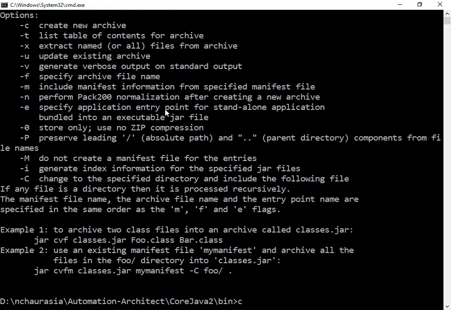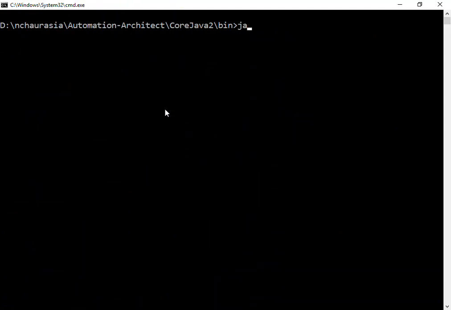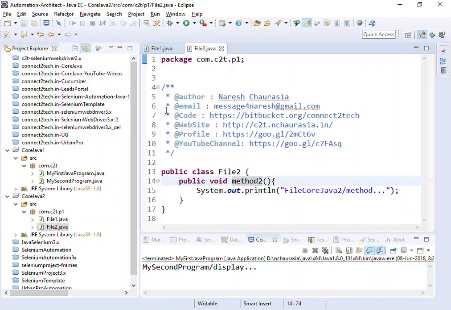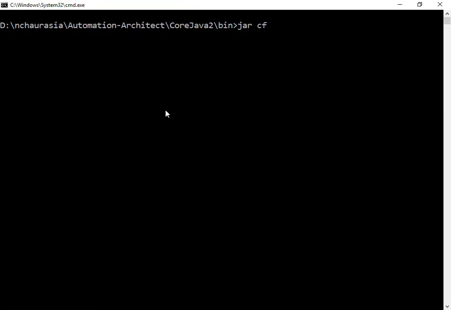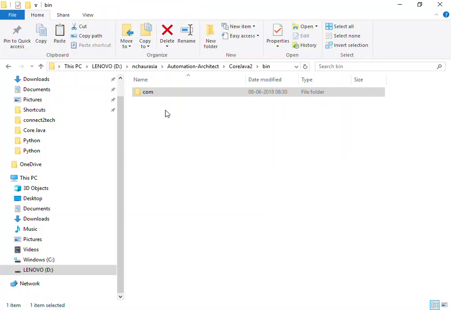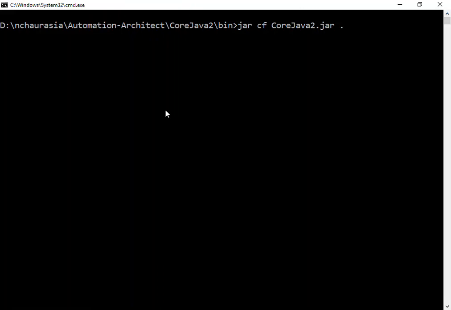Okay, so I'll clear the screen and type jar cf, create a file. Which file do I want to create? What is the name of that project we were using? Where is my eclipse? It is core java 2, right? So I'll call it core java 2 dot jar. And what I want to include in that, dot means the current directory. Current directory means that whatever is inside this folder bin, all of that will get included in the jar file. So I will hit enter here, and let's see what happens.